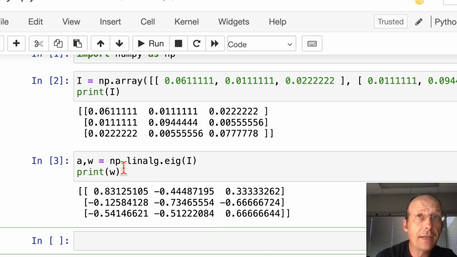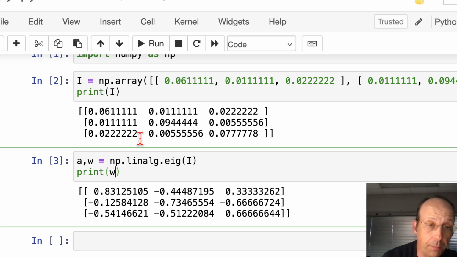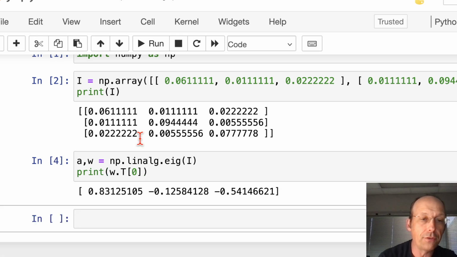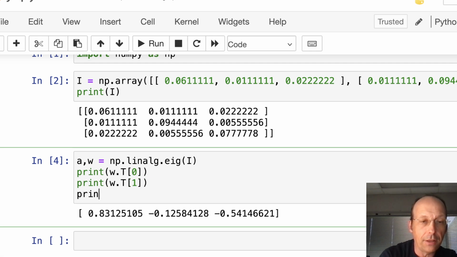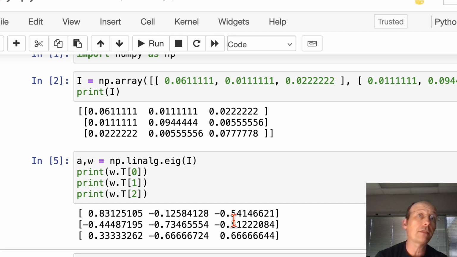So let's actually take the transpose of that matrix and print out one of them at a time. So I'm going to say print w.T. It takes the transpose, and then I just want the first line out of that, the first element. So if I do that, that's my first eigenvector. My second one is w.T[1], the second element, and the third one is w.T[2]. And there you go. There's my three eigenvectors.